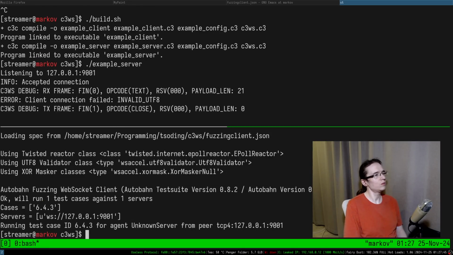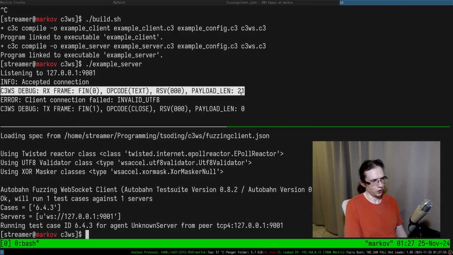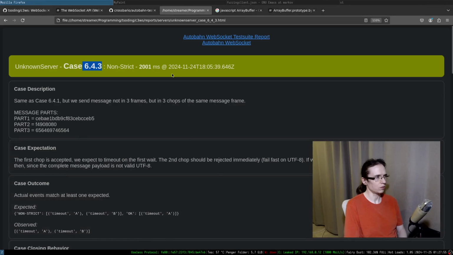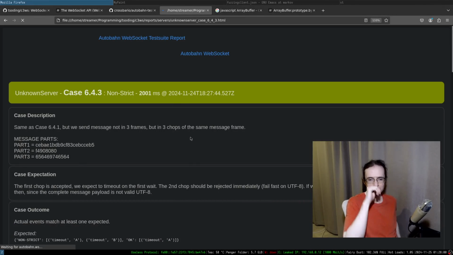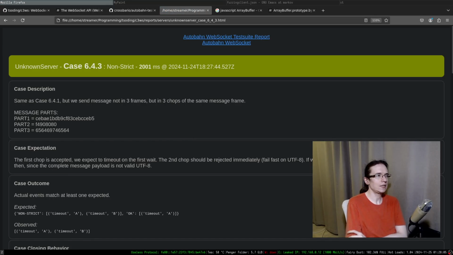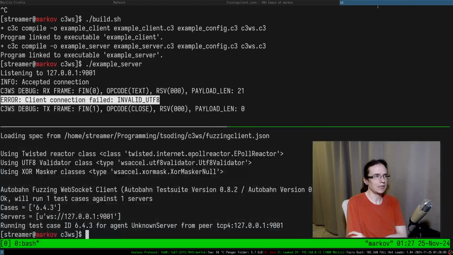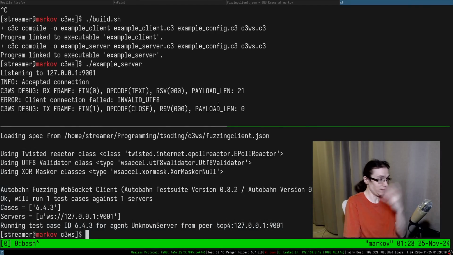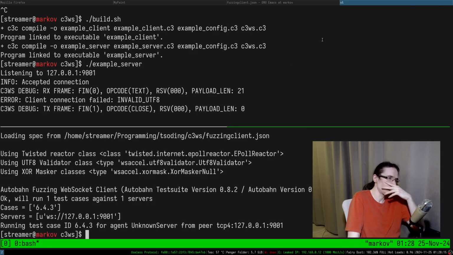So it's invalid and then payload and then close. So here is the first part. Invalid UTF-8 and close. So still didn't like it. Still did not like this thing. Yeah, invalid UTF-8, that's correct. That looks absolutely correct. I don't know what's up with this test case.